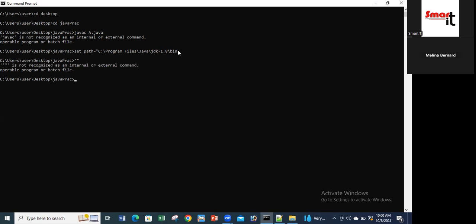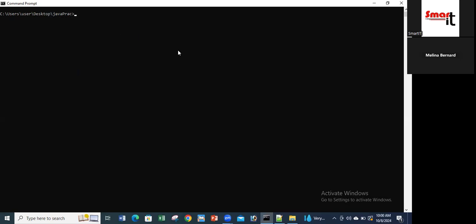Type CLS to clear our screen. Again type the command: set path. Set, keep a space, path, equal mark, open double quotes. Paste it, right click and paste. Now close the double quotes. Press enter. Now I think we have set the path.